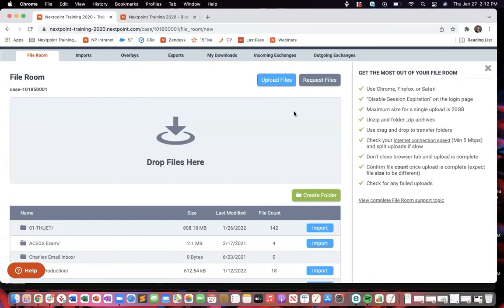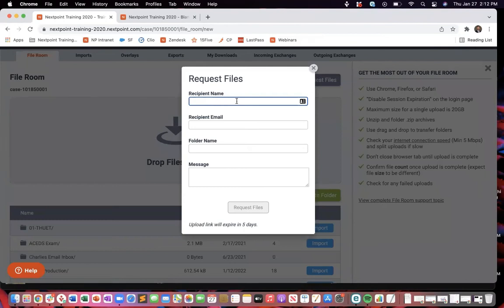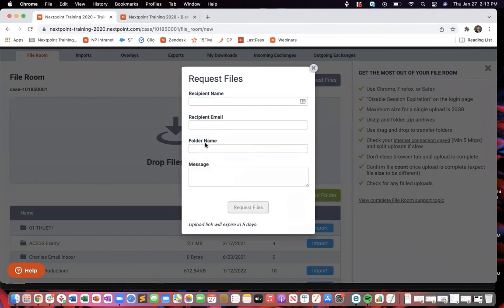If you don't have them in your possession, however, there's a third way that you can get them. You need to request these from opposing counsel or from your client. You can click on request files, type in that person's name, give their email address, and type in the folder that you want them to drop it in.